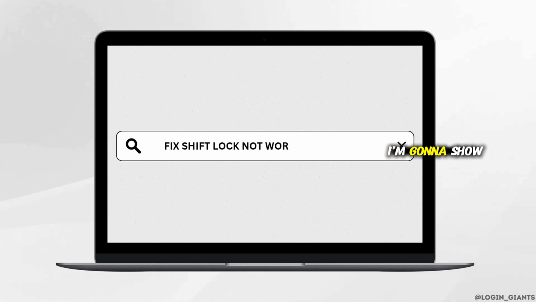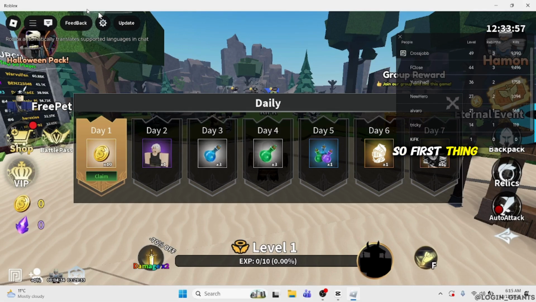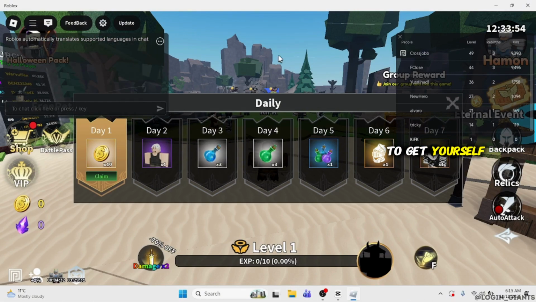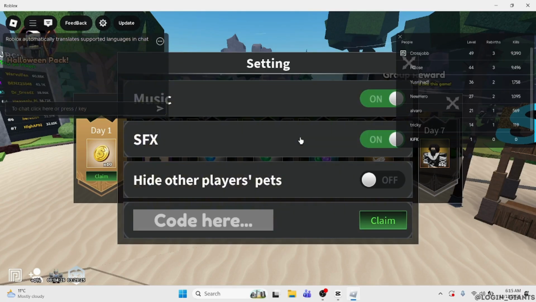Hey guys, in today's video I'm going to show you how to fix shift lock not working in your Roblox. So first things first, you have to get yourself into a game. Once you see this page and the game's home page, select the settings icon on your top left.